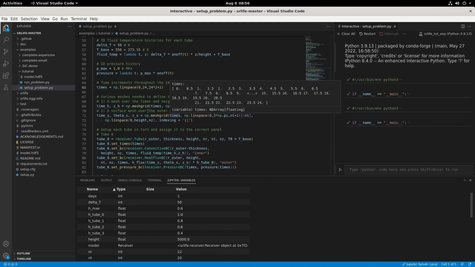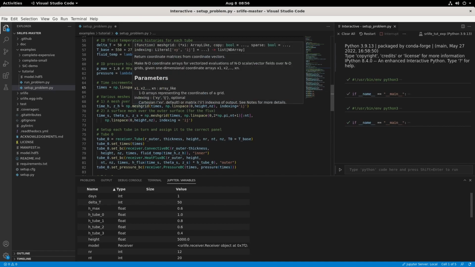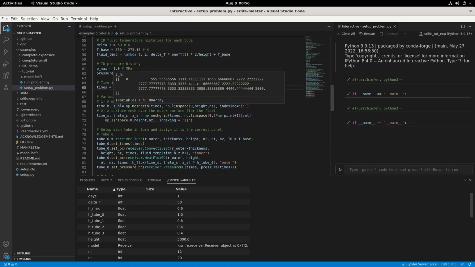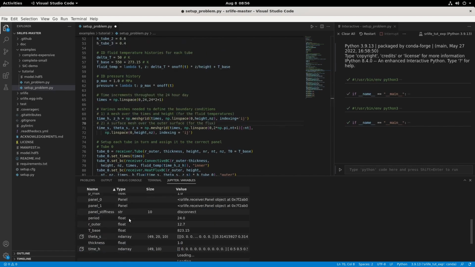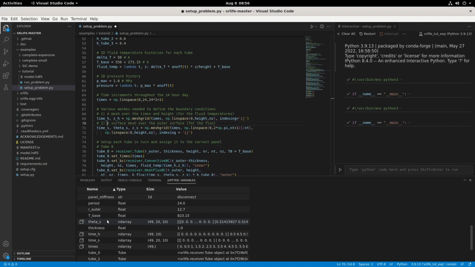Then these functions, these arrays are what you would pass into the tube objects for the fluid temperature and for the flux. So to illustrate that, we can open up the arrays. Let's open up the time array.